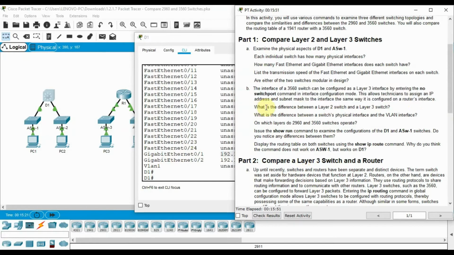Now, what is the difference between a layer 2 switch and a layer 3 switch? Try to understand this one, it is very important. Layer 2 switches make a forwarding decision based on the MAC address, the layer 2 address. Layer 2 means the data link layer of the OSI model. Layer 2 simply does switching, it cannot perform routing.